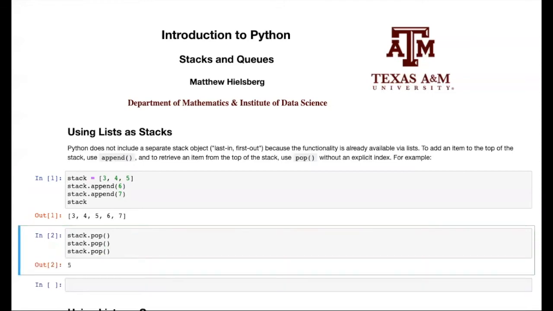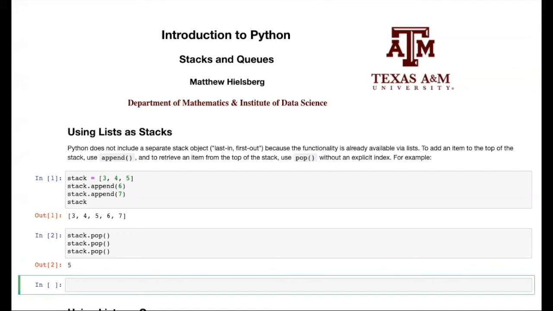And each call to pop will actually return the top of the stack at that point. So the third instance here returns 5, having already popped 7 and 6 with the previous two calls. And if I output the stack here, you see that we have only the elements 3 and 4 remaining. So with these two functions, you can see that the list object can be used as a stack, and so there's no need to have a separate data structure just to implement stacks.